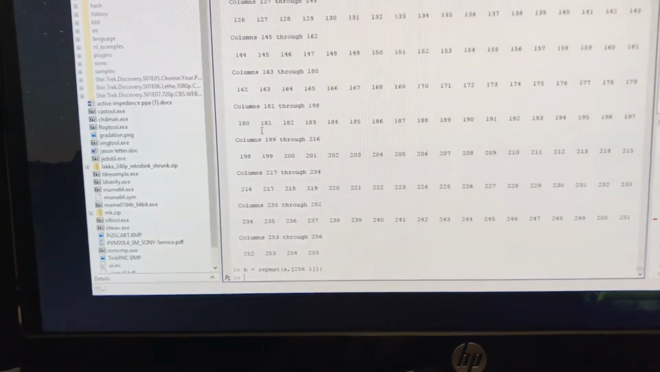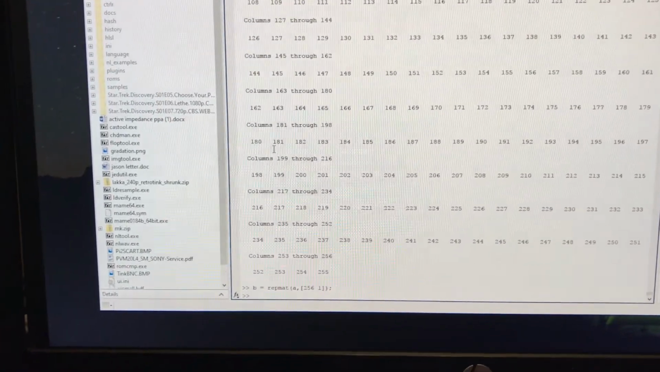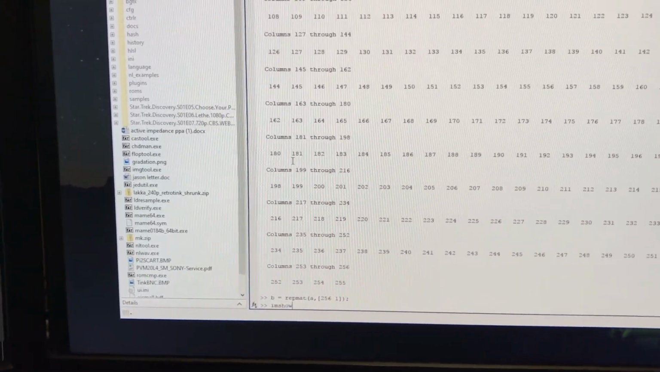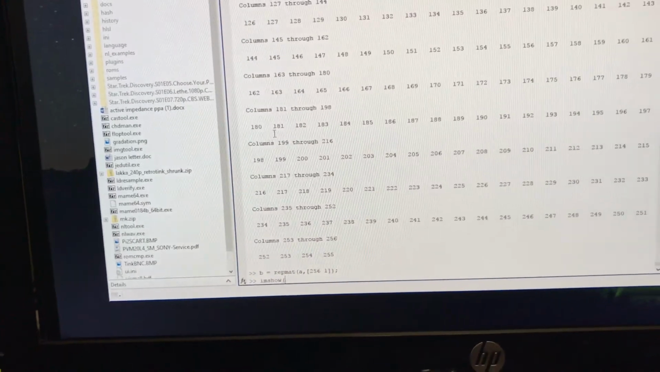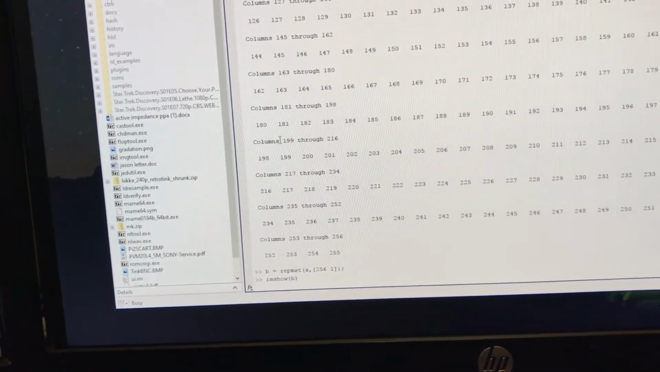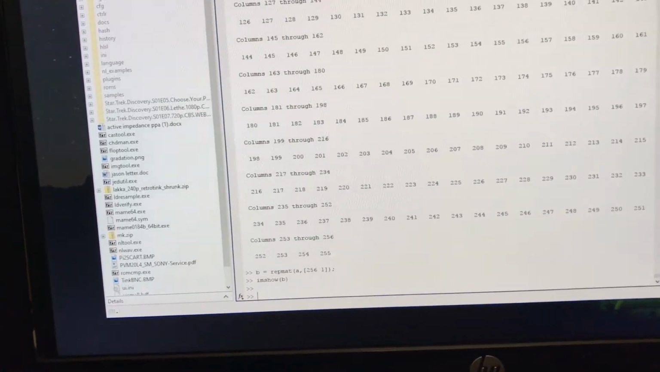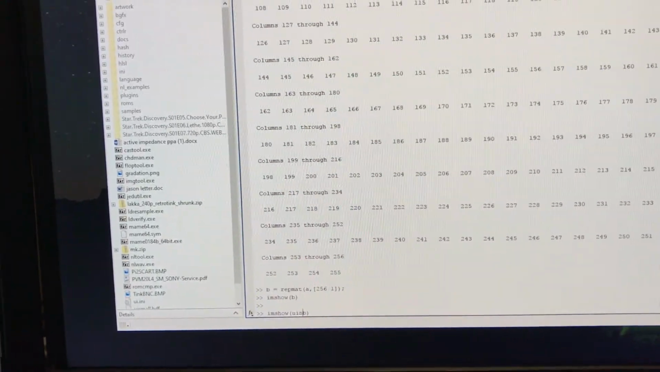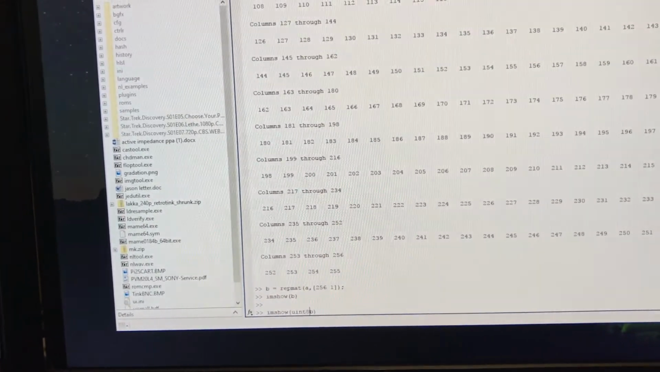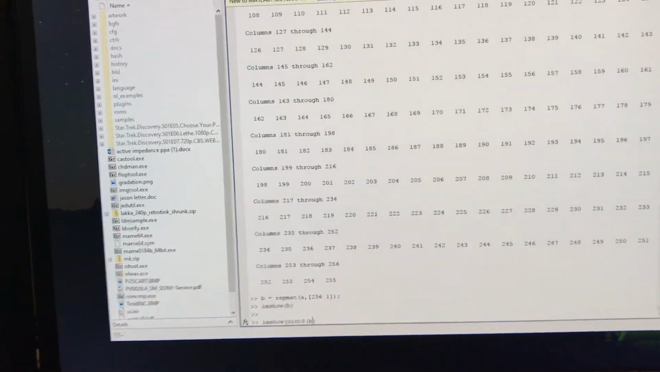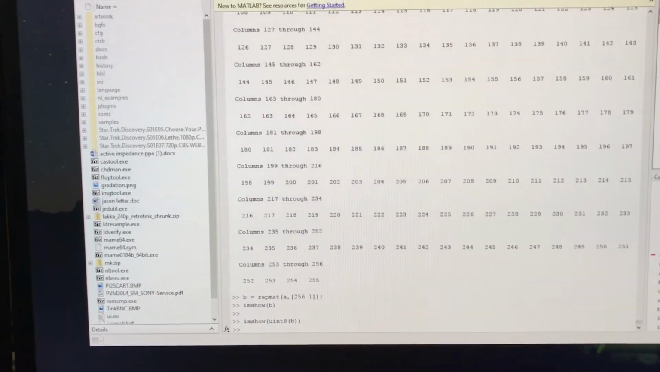To make a 256 by 256 array. Okay, here's my test ramp.